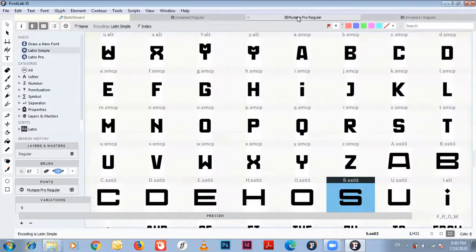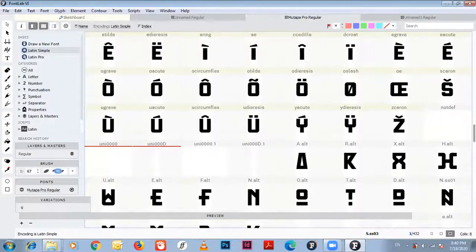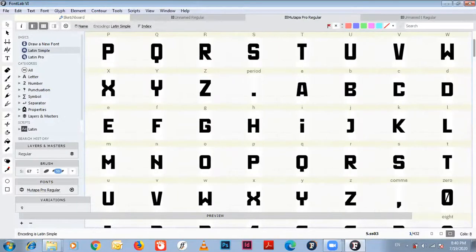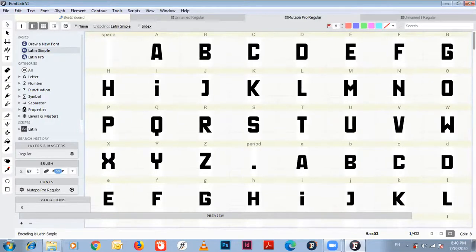For example, Mutapa was created mainly for display purposes. This is not a text typeface, okay? This is not for typesetting books and all. So it's meant to be read at huge sizes, okay? Preferably at 18 points and above, because it's a display typeface. If you go anything below that, it's going to look super weird, okay?